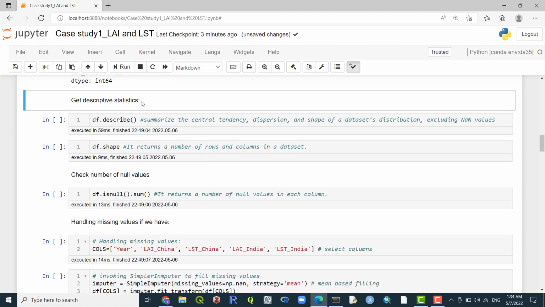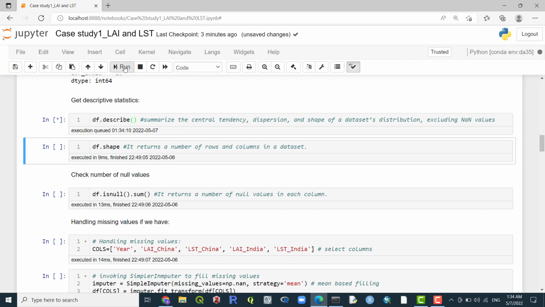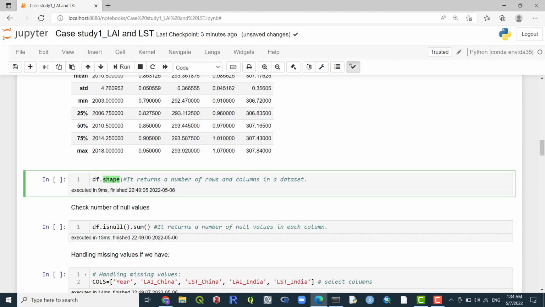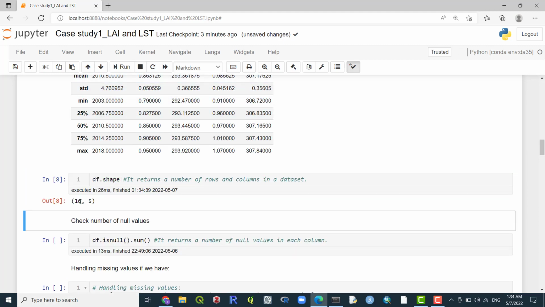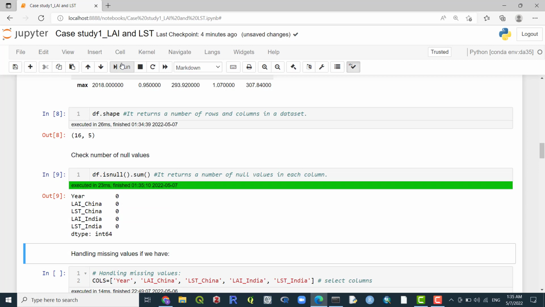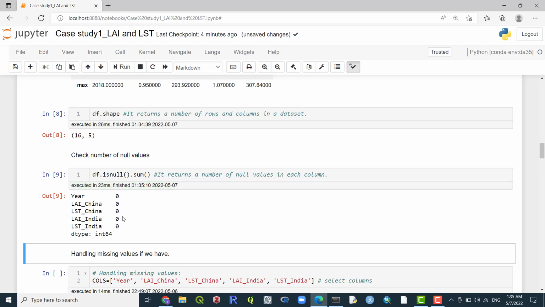To get descriptive statistics, we use the df.describe function. Now the output is count, mean, standard deviation, minimum, quantiles, and maximum. To get the number of rows and columns, we use df.shape, which is 16 rows and 5 columns. To check the number of null values, we use df.isnull().sum. We haven't any null data.